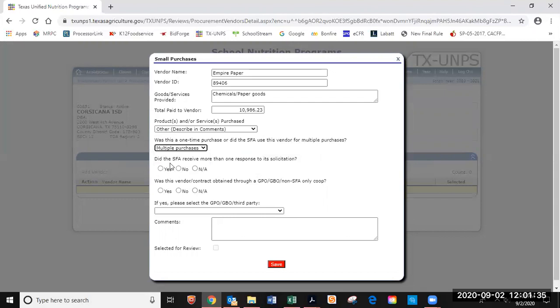Next question is, did the SFA receive more than one response to its solicitation? The answer is yes. They did receive several quotes. Next question, was this vendor contract obtained through a GPO, GBO, non-SFA only co-op? No, it was not. This was a school district driven small purchase. And then if the answer was yes, you'd have to click on that down arrow, but she's not doing that because the answer was no.